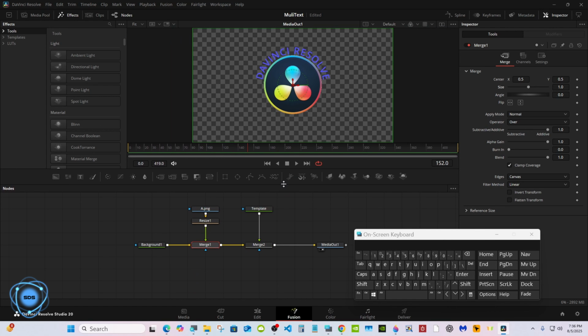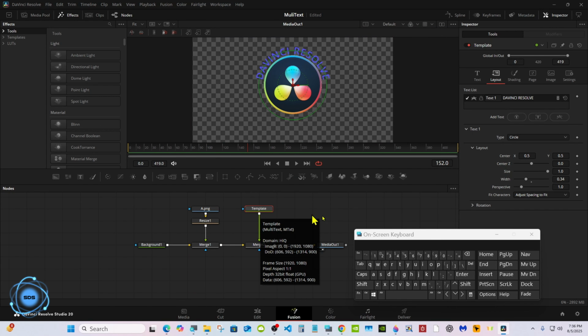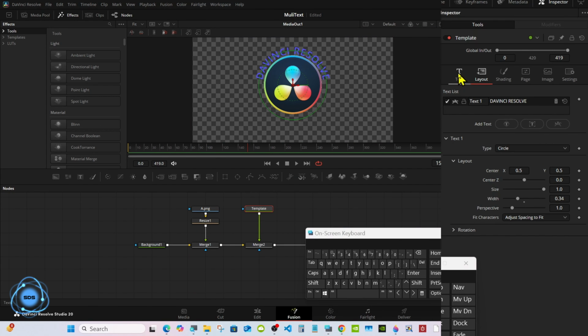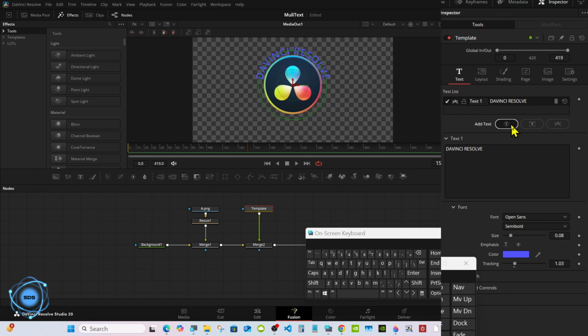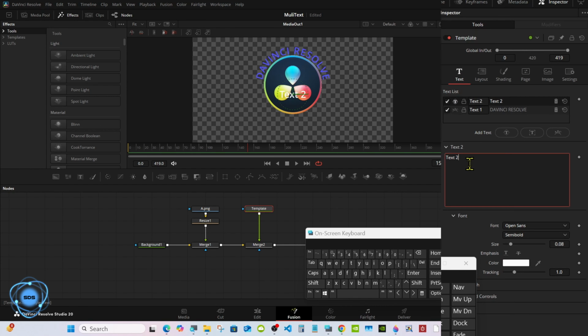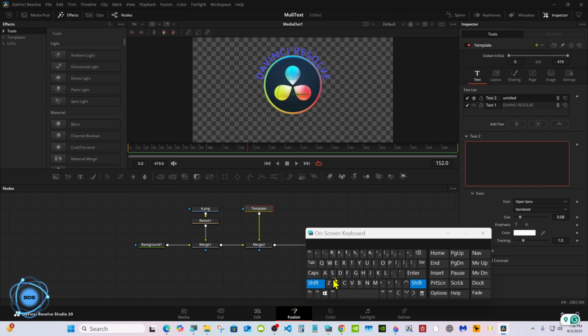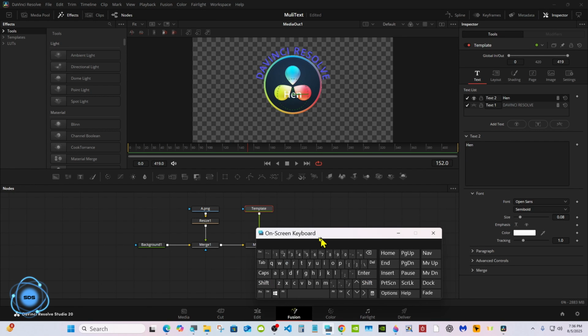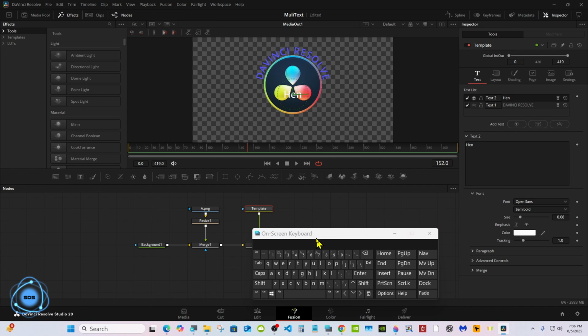Sorry about that. Go back to the text node. Go to the text tab. Add another text. And again, put the text you're liking in. You can use any font or text you want. It doesn't have to be the same. For the sake of the tutorial, I'm going to make them all the same.